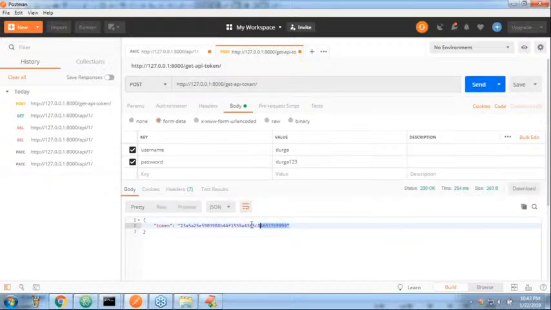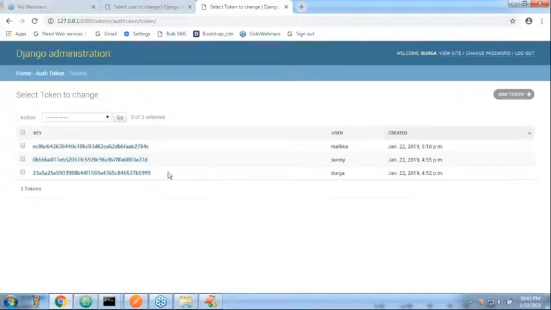Yes. Am I getting the token or not? Yes, we are getting the token. Sir, have you observed 5999? Now, in our backend database also, 5999 is the token related to Durga.